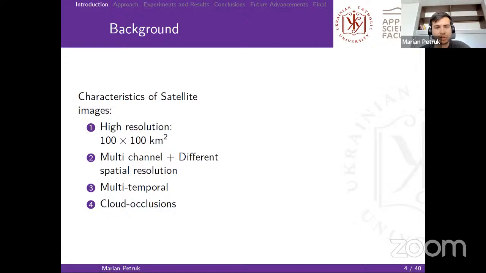Some background information about the satellite images. There are some specificities of it. So high resolution, they are 100 by 100 square kilometers. They have multiple channels of different spatial resolution. They are multi-temporal and have cloud occlusions.